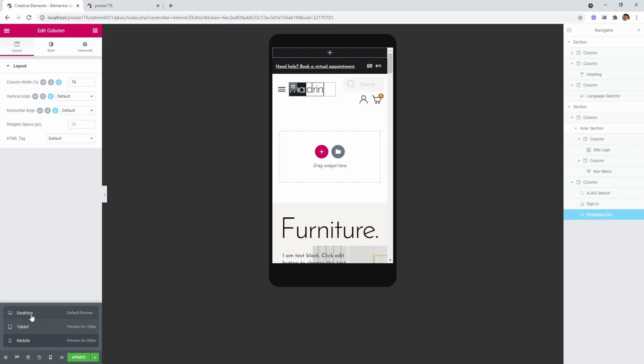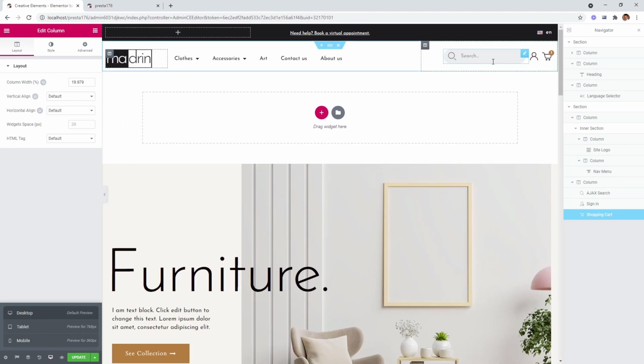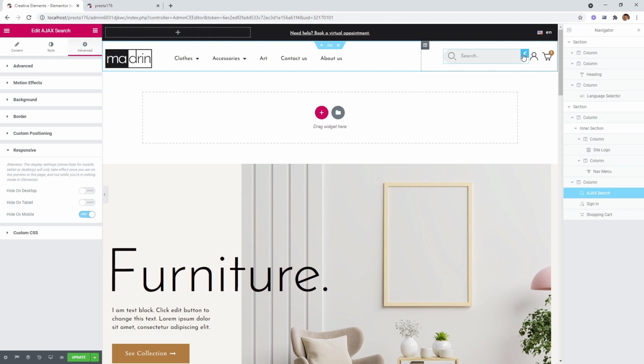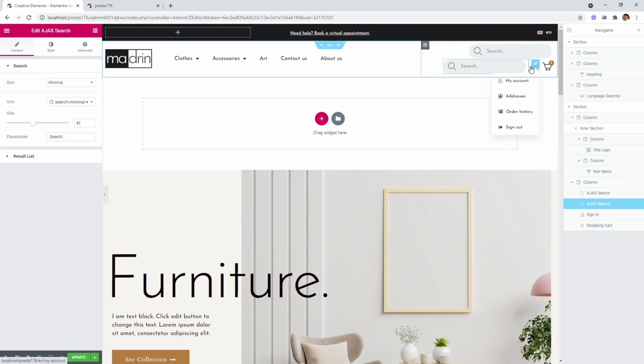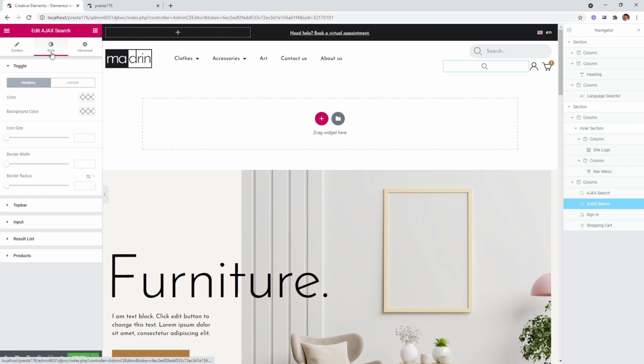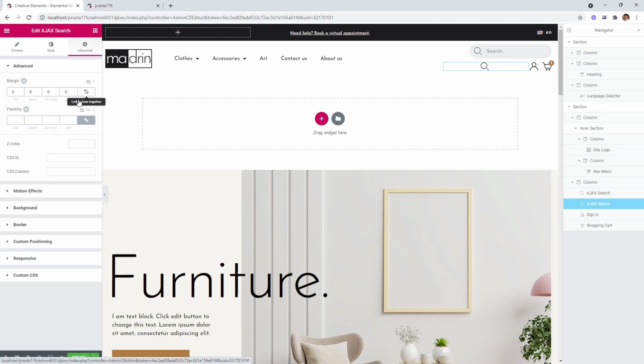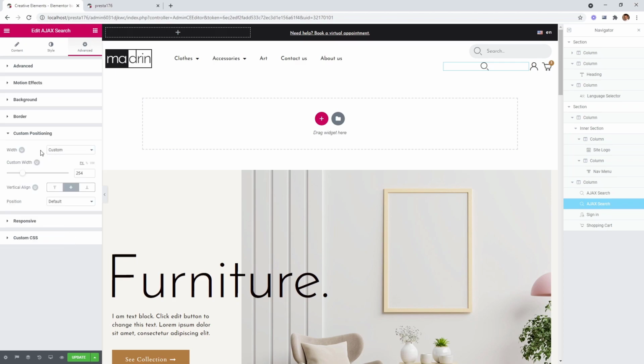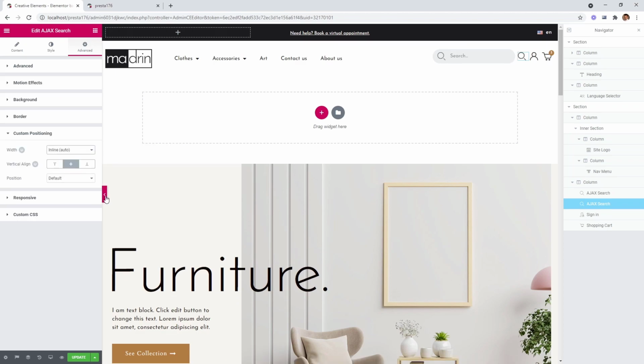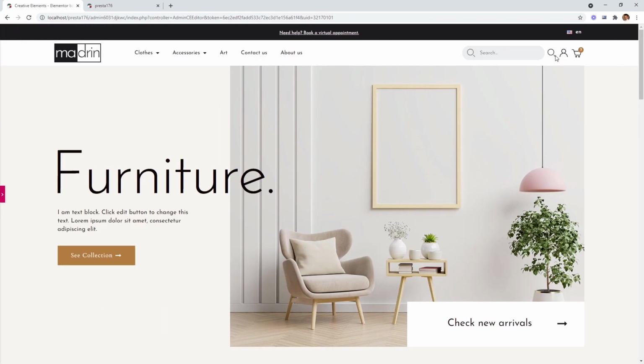So let's go back to desktop mode. Right-click and duplicate the search widget. We will set up this one for mobile. Choose the top bar skin. On Style tab, set the icon size to maximum. Go back to Content tab and set the size to match the other icons. Since the widget is too wide, go to Custom Positioning and set the width to inline. We can give a little bigger distance to the right.